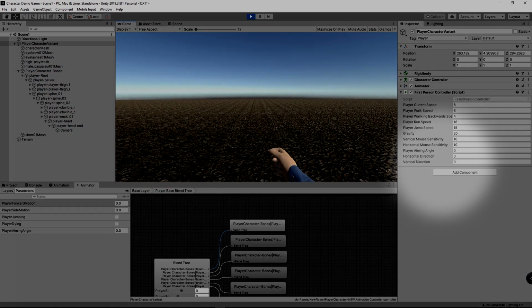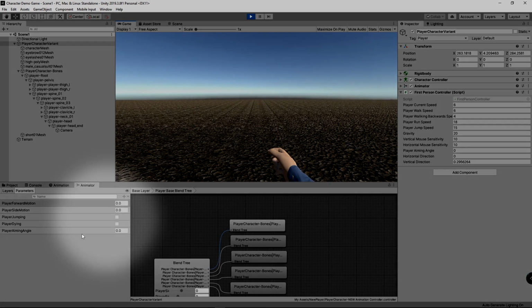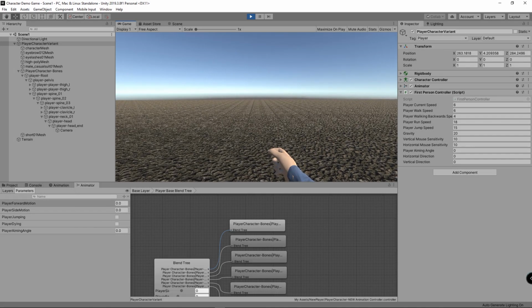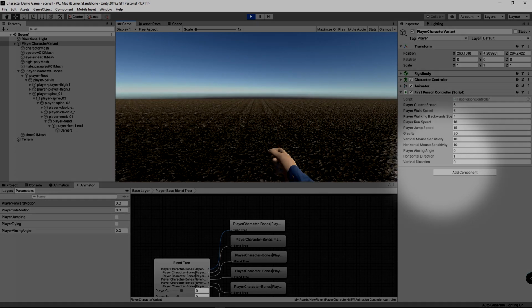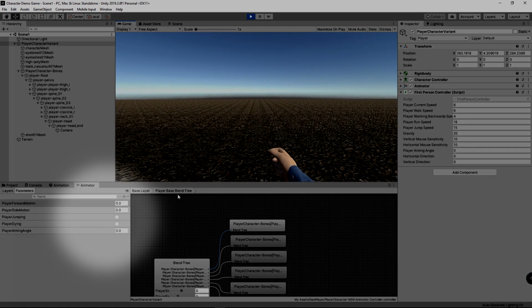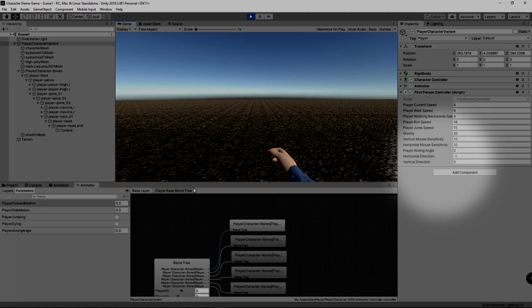And so you can see my horizontal and vertical direction are both set to 0. If, however, I go forward, I just hit the W key, notice that my vertical direction goes from 0 to 1 immediately. And you'll notice it does nothing down here in the player forward motion. However, if I hit the D key, notice my horizontal direction goes to 1. Now nothing's happening here. If I hit the A key, you'll notice that it goes to -1.